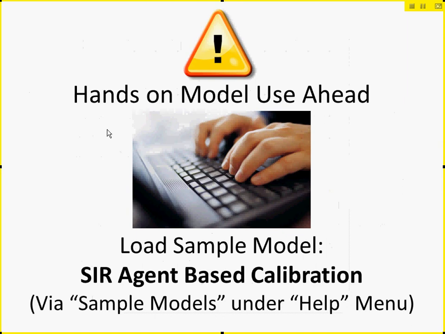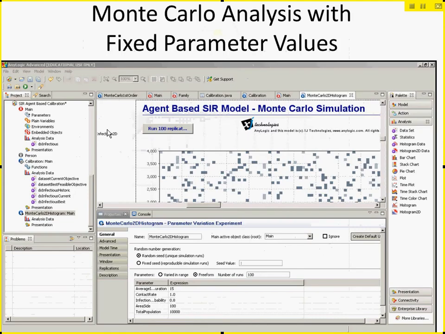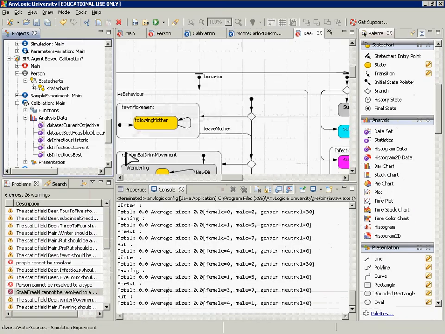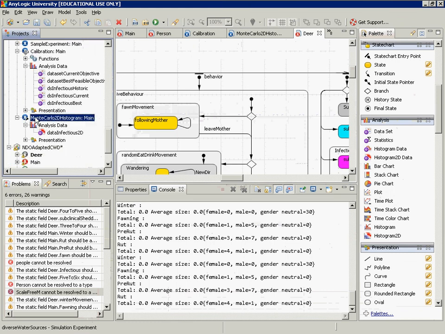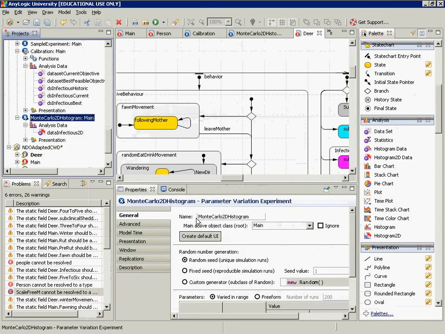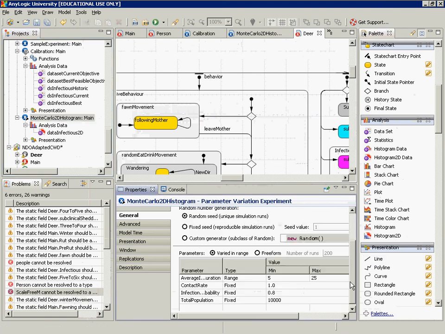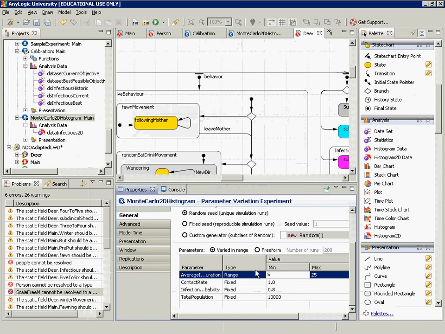And what we saw last time, and I think I actually frobbed it a little bit, so we're going to have to go down here. I went to this experiment, which is a parameter variation experiment, and my frobbing was just focused on this area. So I'm going to unfrob it, okay? Defrob it.